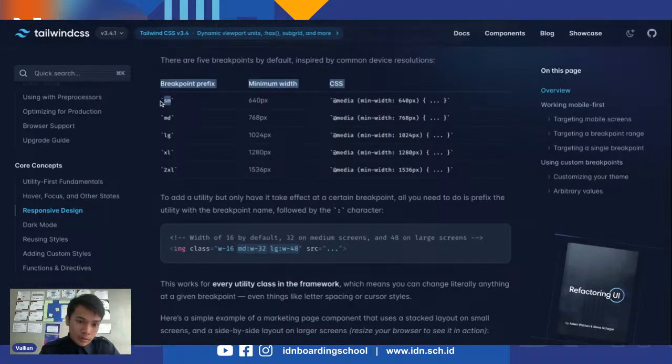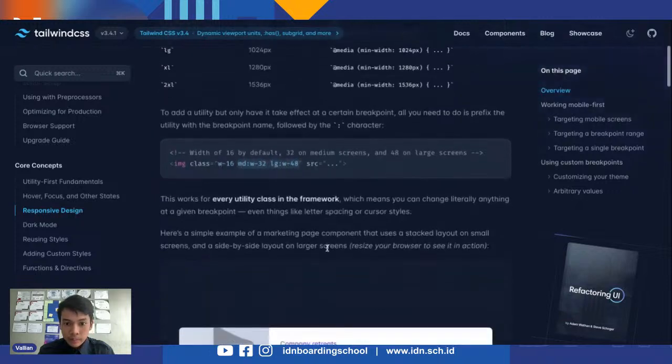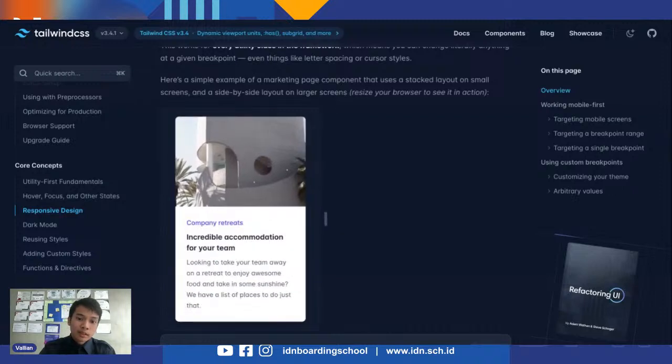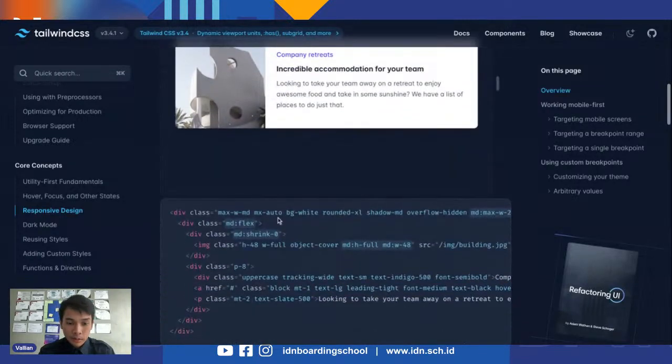So we can use SM, and then it's 640px. The CSS is media min-width of 640px, and then there's medium, LG, XL, and 2XL. But unlike the other ones, this one we use like this. Example, an image with a class of width 16, H is height, and W is width, and you must write it like this. And medium, the width is 32, and then large, the width is 48. So as we can see, it's very, very hard to make.